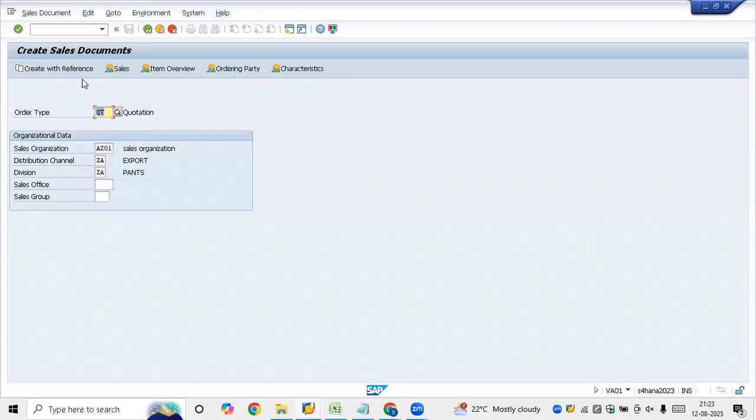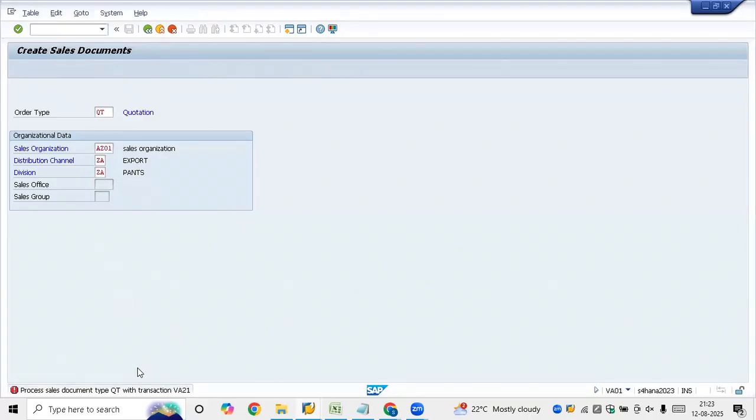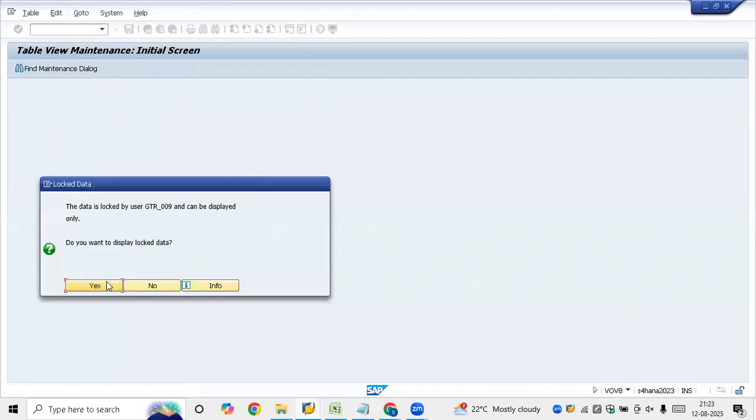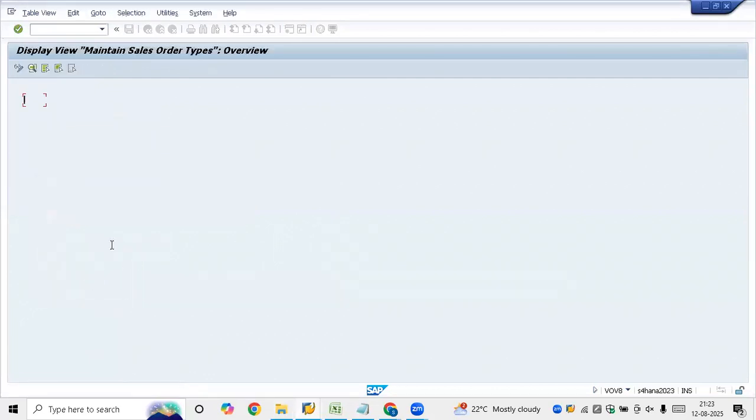Okay. Now, if I hit here, the document type showed QT, correct? Automatically. How did it do that? I just want to show that control. That's why I'm talking this much. You know what is my inquiry document type?